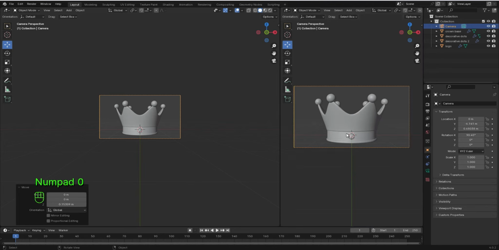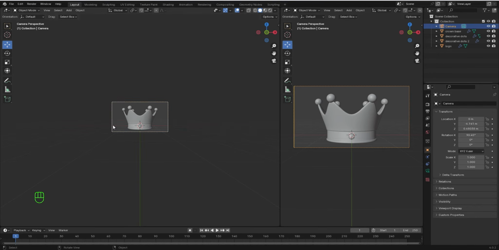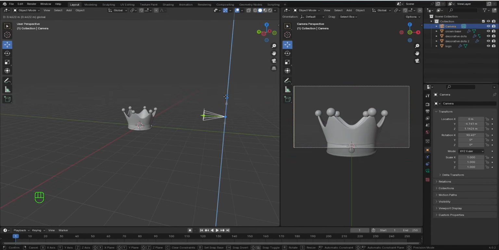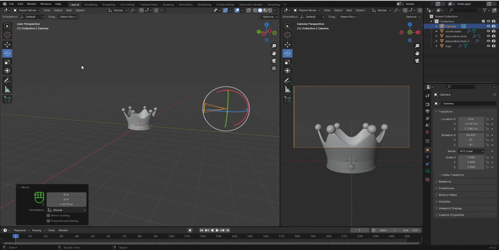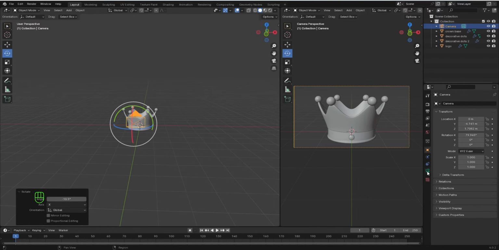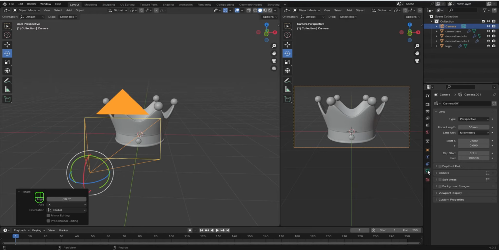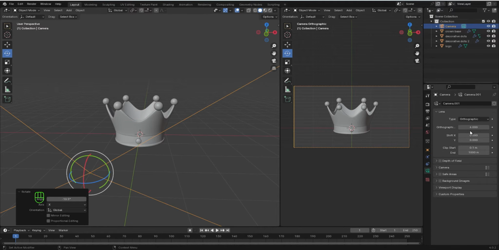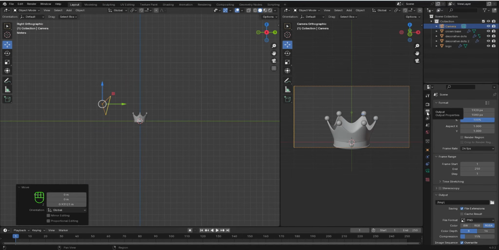Let's select our camera. With our camera selected, let's move this up a little bit. And let's rotate this down just a little bit. Let's go to our camera properties and let's change that to orthographic view. Let's go to our output tab and let's change the resolution of our camera. So I'm going to change the X to 1080 and change the y-axis to 1920.